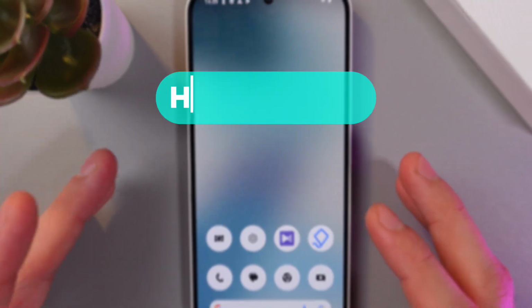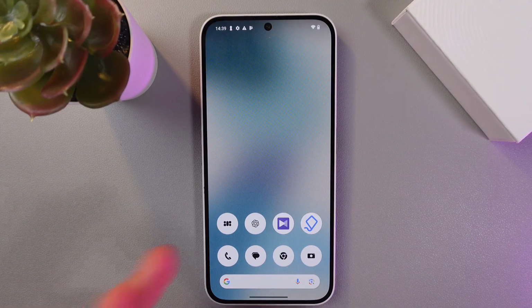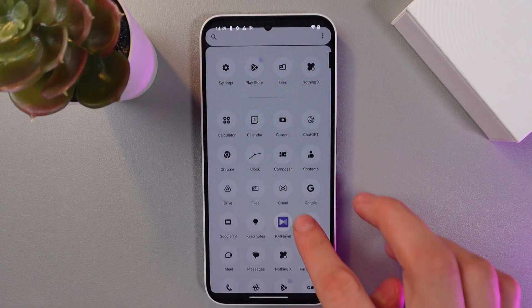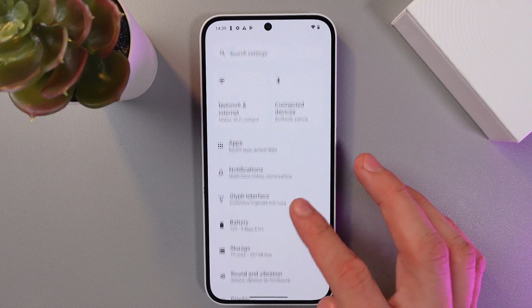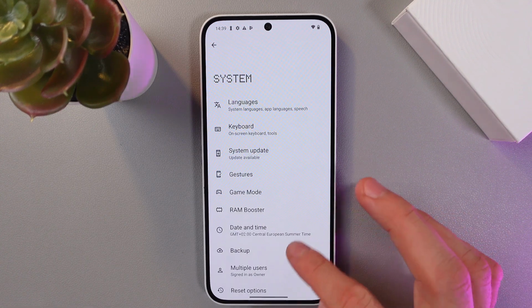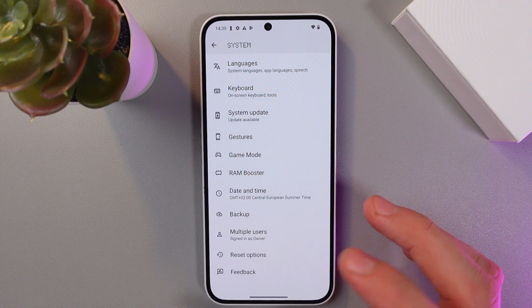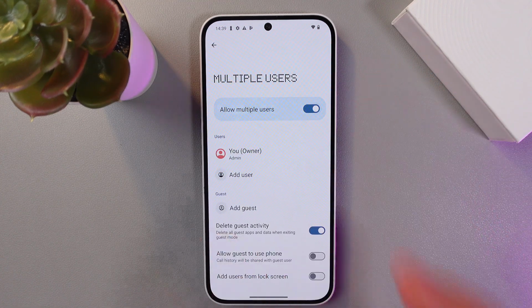Hello everyone, and today I'll show you how to add a new user on the Nothing Phone 2a. So in order to do that, let's go to our settings, scroll down. Now I'll find your system tab. Here it is. And here, simply add multiple users and tap on the switch near this option, right?